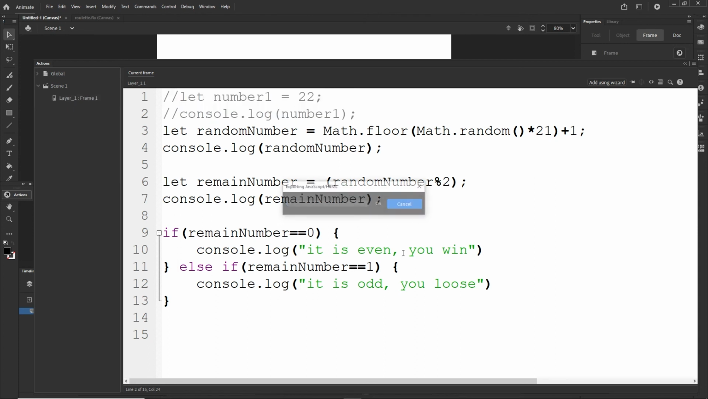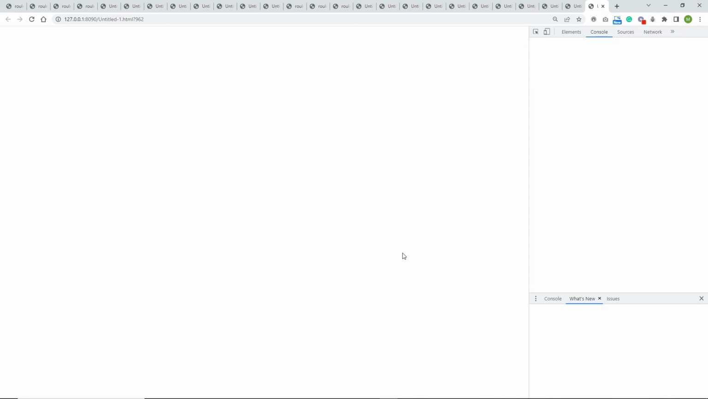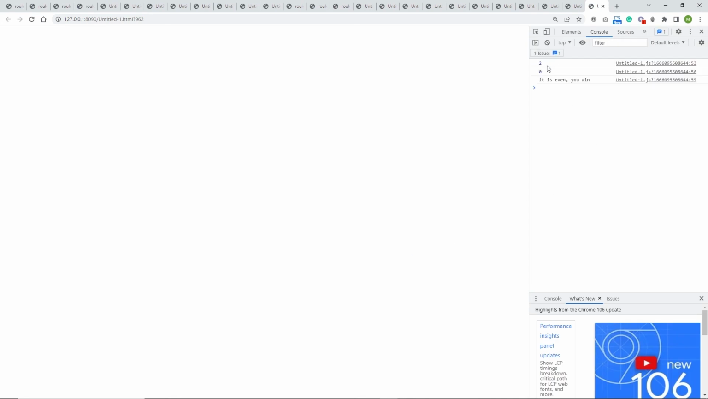And now I'm going to hit Ctrl Enter, and I am going to hit F12, and the random number was number 2, which is going to give me 0 as a remain number. So it is even, you win. And I'm going to refresh this. Right now we have generated number 4, and it is going to put a 0, so it's even, you win. And if I refresh this one more time, now it is going to generate me 17, which is going to have this as a 1, and it is odd, you lose.